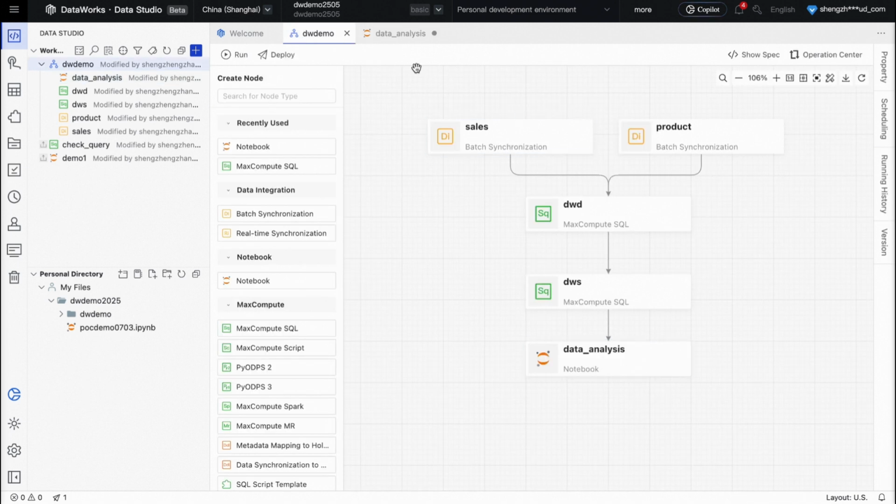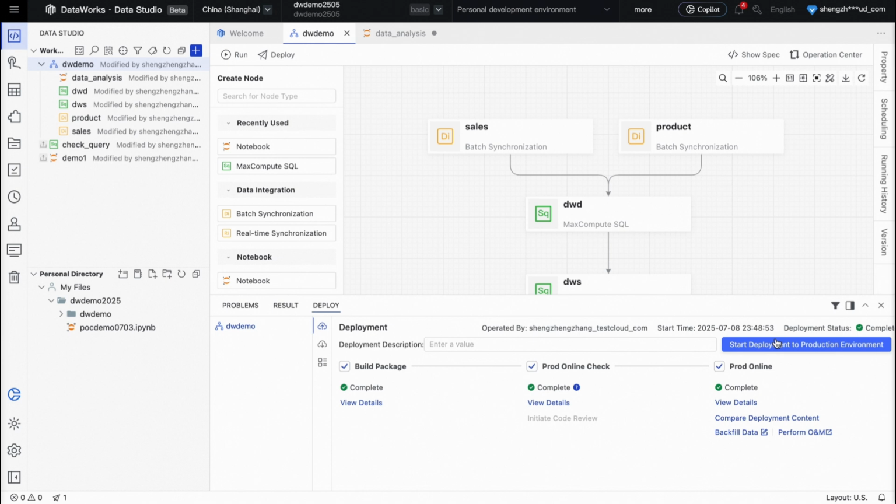After this whole workflow has been properly set up, we can just click deploy. And we can click on this start deployment to production environment. After the package has been built and the online check has been automatically done, we can click on deploy, and then it will be successfully deployed.